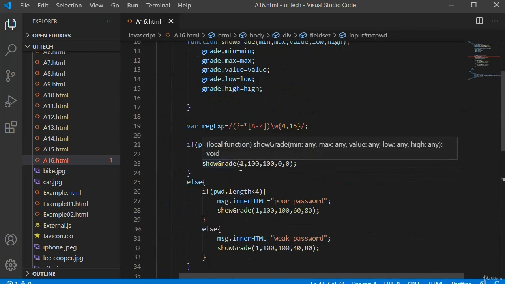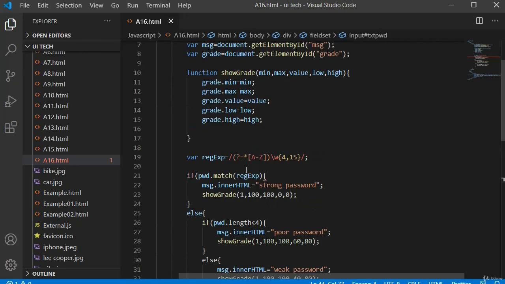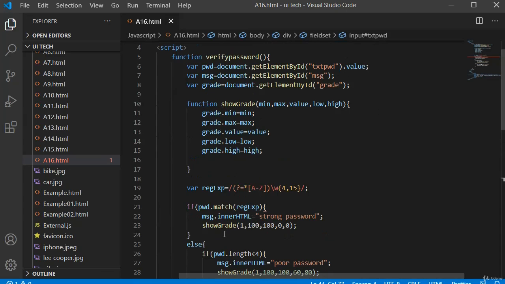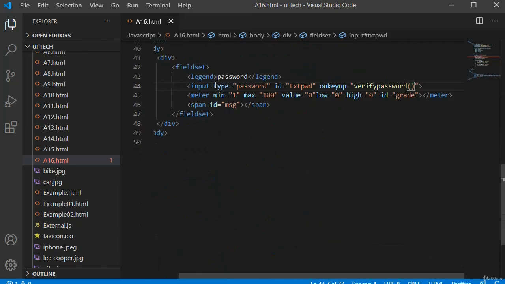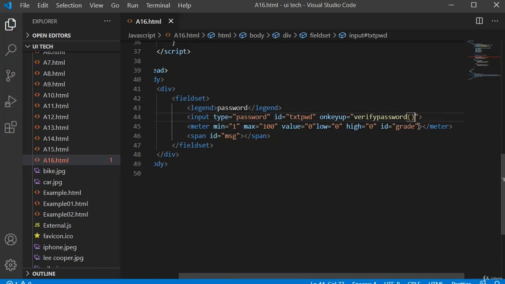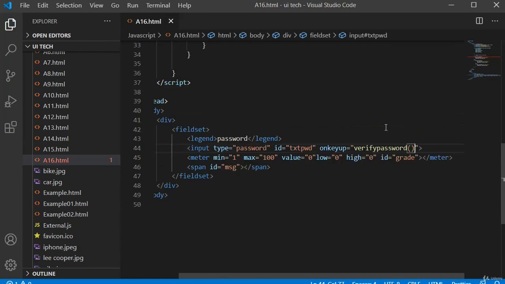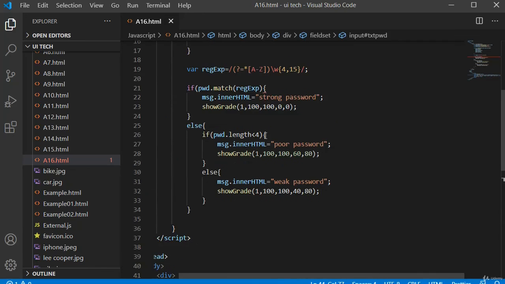Then I am calling my show grade method from here, because the user has typed something matching our regular expression. Then I have to show full grade because it's a strong password. That's the reason I'm using the show grade method. Then I'm passing all these values to my grade variable by using minimum, maximum value, low, high properties. All these values will be stored in my grade variable. Then those values will be passed to my meter. By using those values, it will show grade in our browser. This is how our if else condition will be executed.